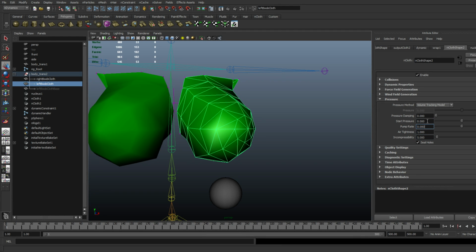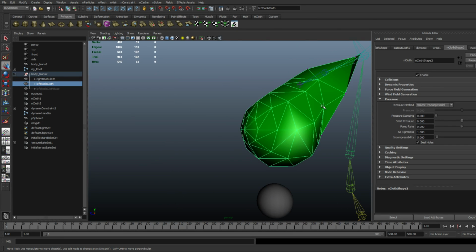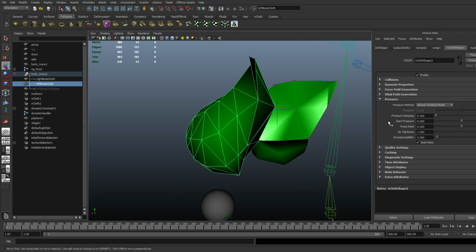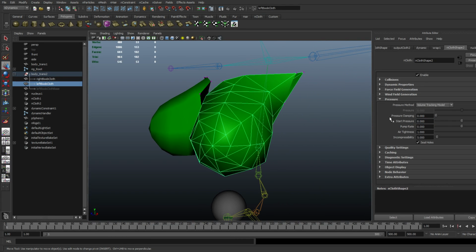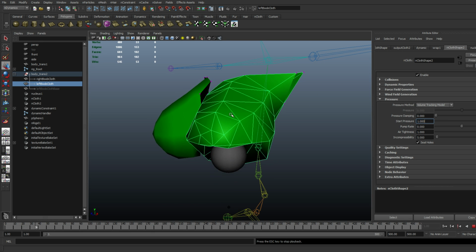Pump rate and start pressure. This is sort of like if it were full of air or something. This is perfect if you're into inflation. This is how you do it. Start pressure is how much air or media is already inside, ready to make this mesh expand. 0 is, we'll call that atmospheric. It's static. It's normal. It's not going to go in or out. Set it to 1, and right away, it didn't plump out that much.